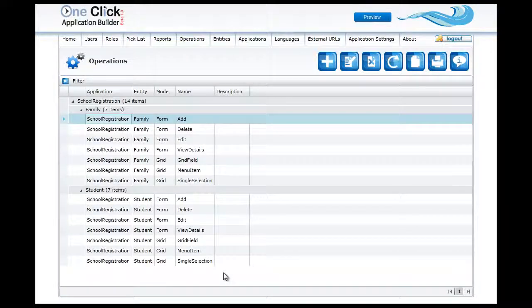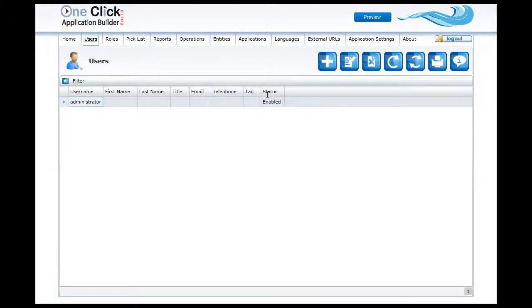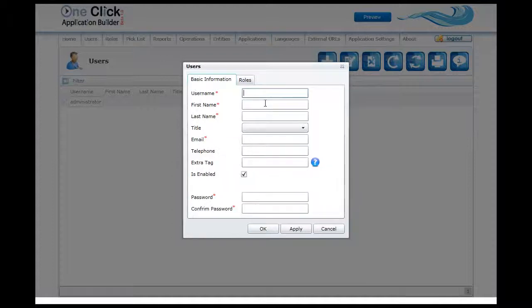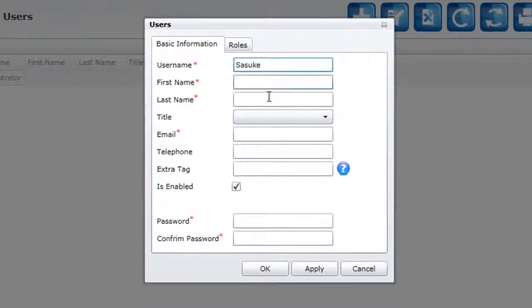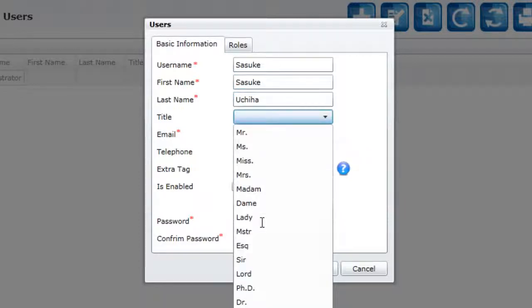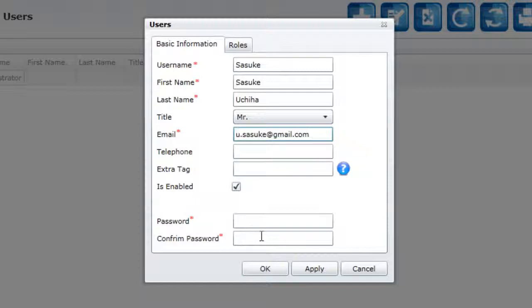Now we need to manage the user's access to the application. To do that, we will define a new user and assign that user to a new role. In the Users tab, click the Add button. Type the username, first name, last name, and other information. Type the password and confirm it. Click OK to save the user.